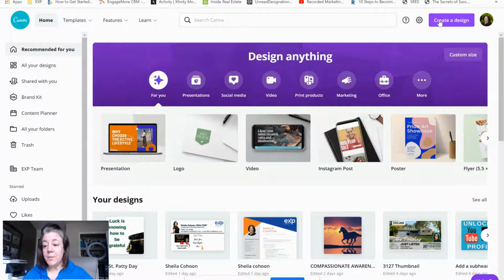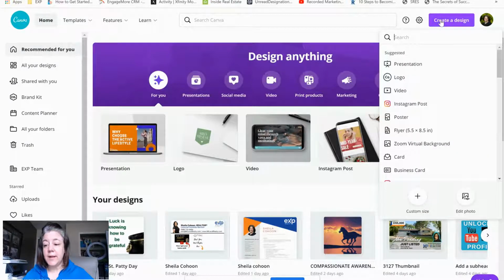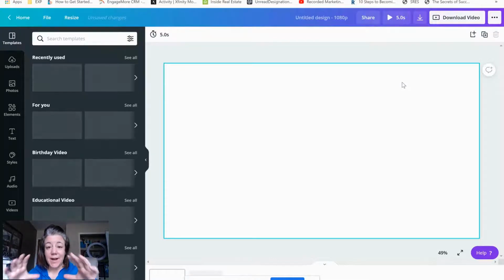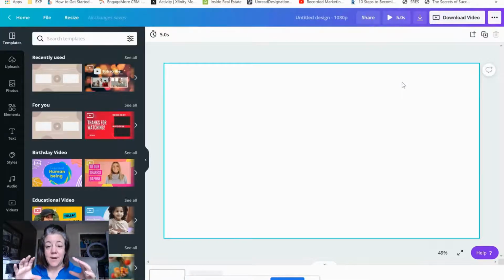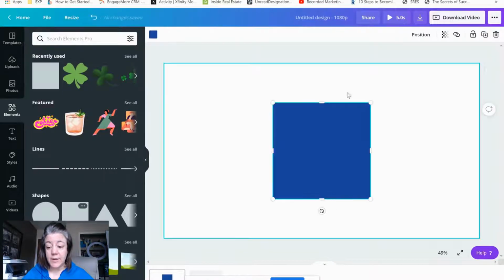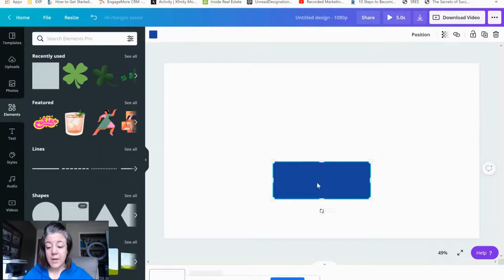But anyways, you're going to start by going into Create a Design off here to the right. You're going to click on Video because that's the image size that we're going to create, something that goes in line with videos. So we have our blank canvas here. What we're going to do now is create an image that has our branding on it. So I'm just going to come in here and click on Element, and I'm going to put a rectangle down here at the bottom.